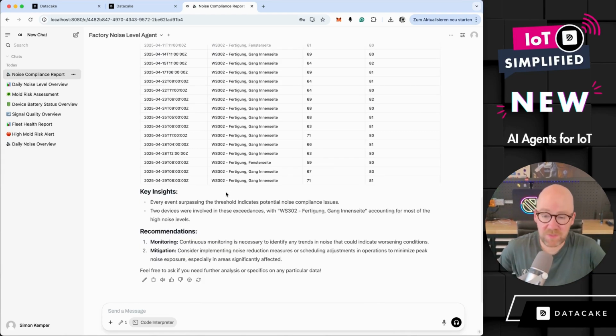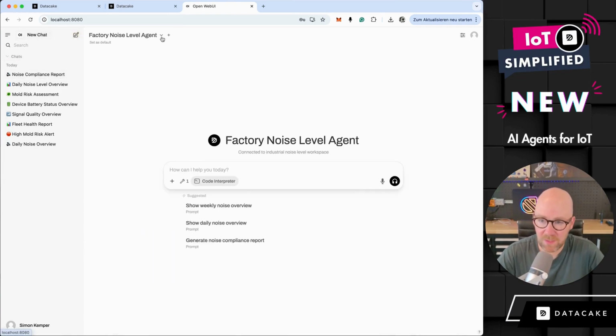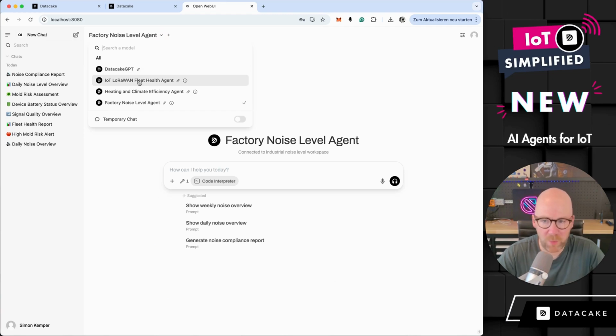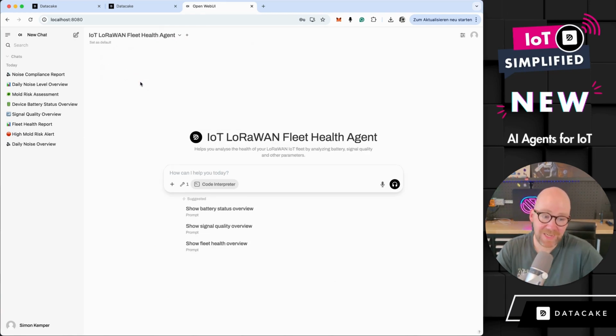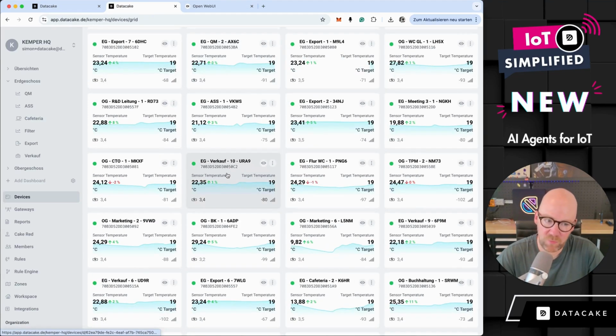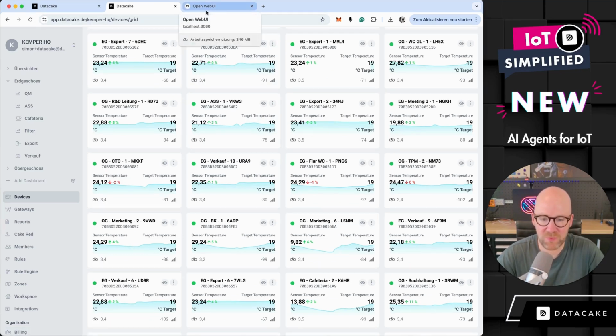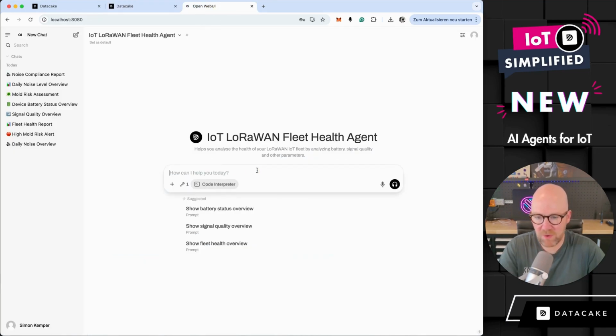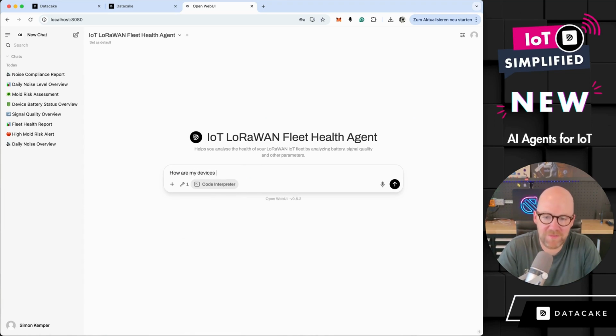There's more examples of different kinds of agents that you can use, so let's go ahead and start a new chat. We also have the IoT LoRaWAN Fleet Health Agent. And this again is attached to the workspace that I've been using with the climate demo. This is the McClimate Wolves, but it's not actually focusing on the actual sensor data, but more on the fleet health. So we have different kinds of suggestions like battery status, signal status, fleet health. So I'm going to ask, how are my devices doing?